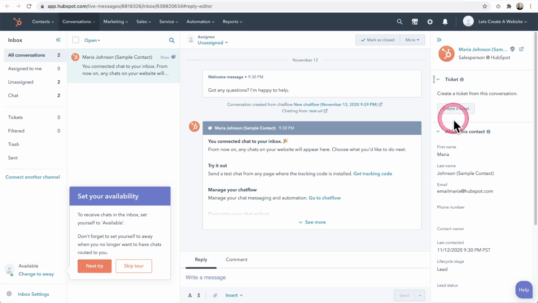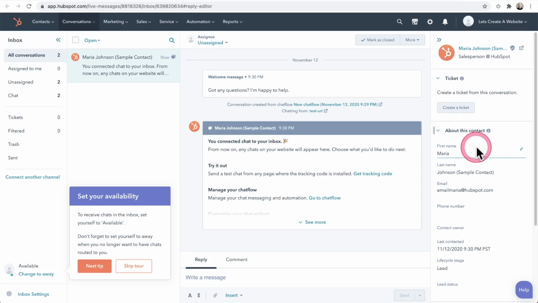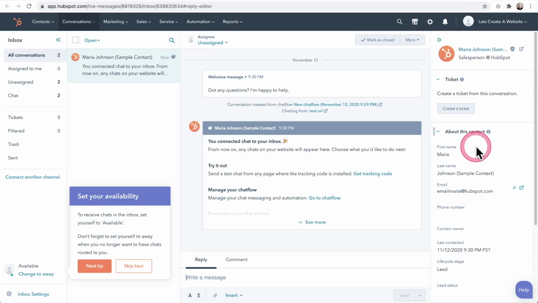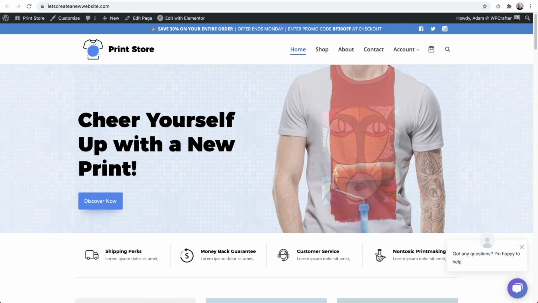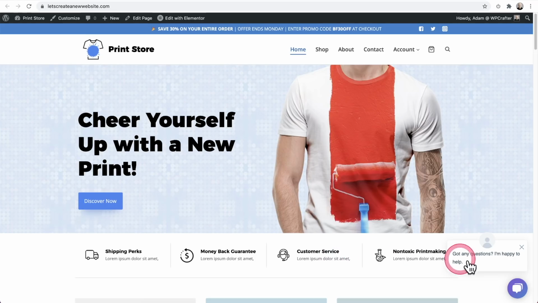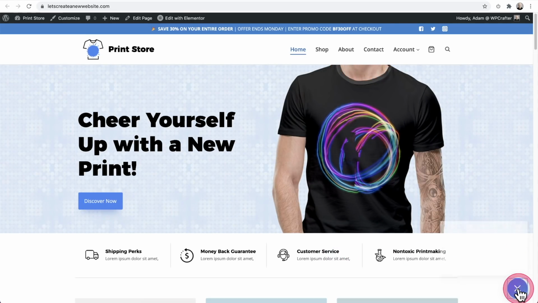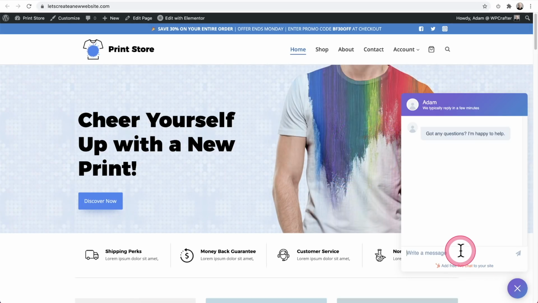And then over here on the right is the information that you have on the particular contact that happens to have live chatted you. Here I am on the front portion of my website, and look at this. We have live chat right here, and we have this message that pops up. I can click on it and I can initiate a chat with this person.